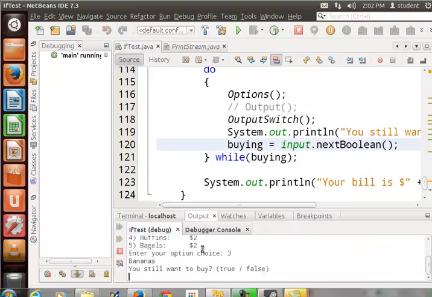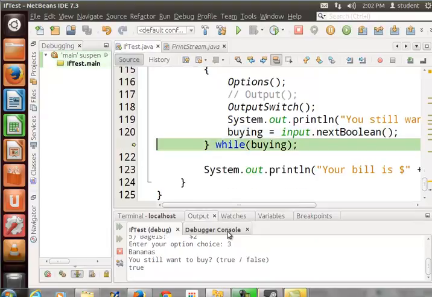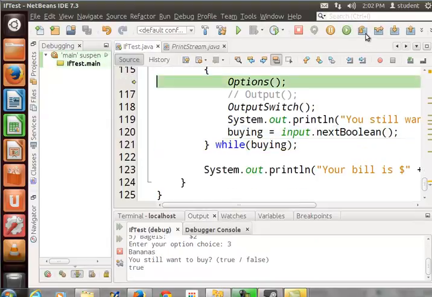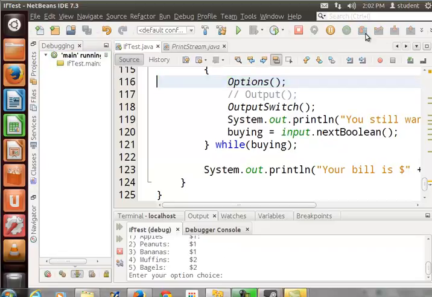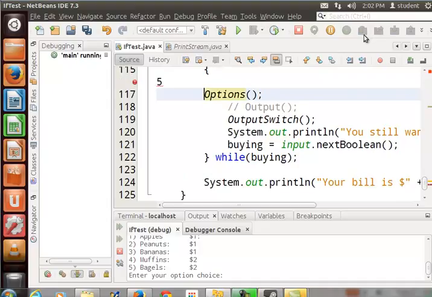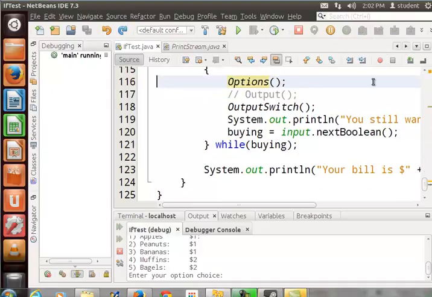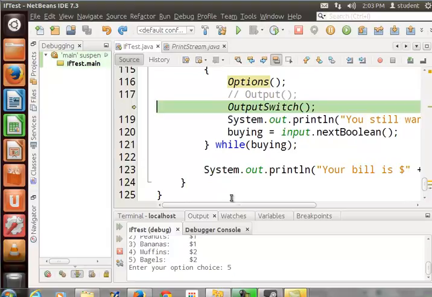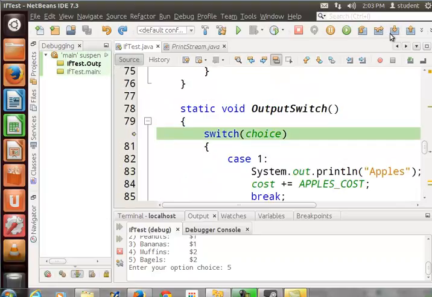All right, so it's asking us now, do we want to continue? I say yes, I do. I'll give you one more of these as an example. Let's buy a bagel this time, okay? Step over, options, display again, and let's do a bagel. And let's not have Nate type up there. All right. Let's choose bagels. Okay, cool. And let's step into it.